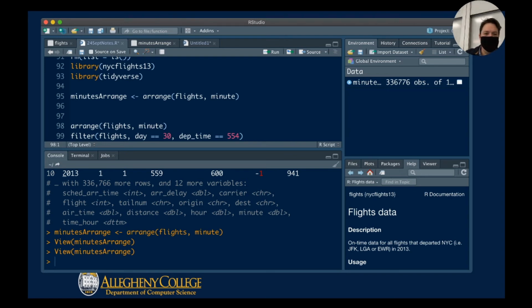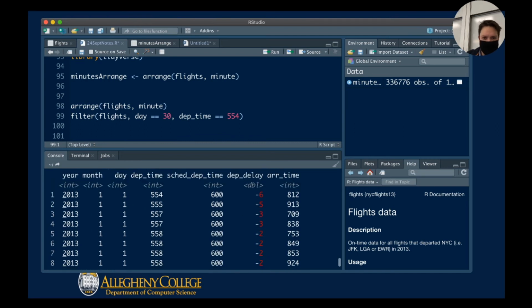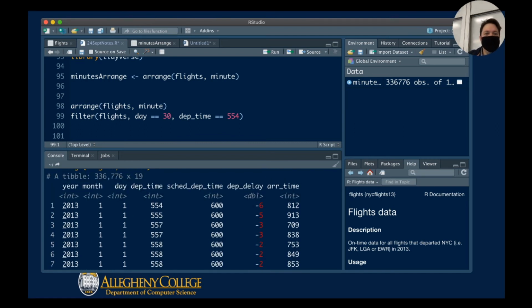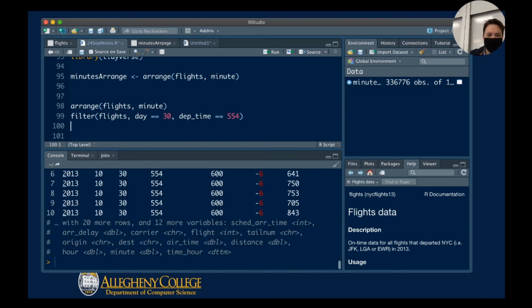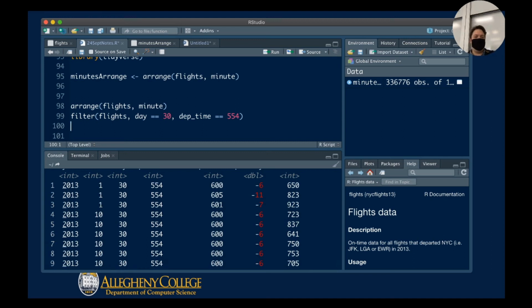Anyway, if I arrange this here, then we can get the minutes as we have already seen. But now I'm going to have to change something. What you're supposed to see here is that when you run this filter, you're just pulling out the flights for which the day is equal to 30 and the departure time is equal to 554, but they're not really connected. So what you can do is, for instance, I'll just give it the same name here again.